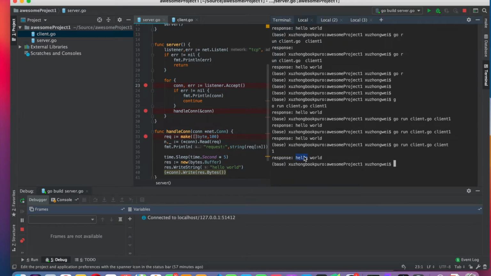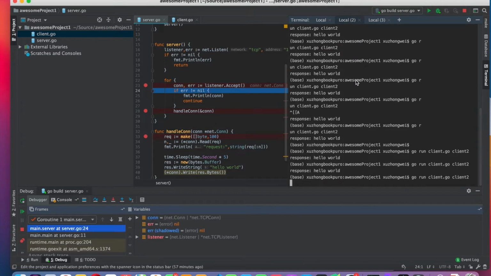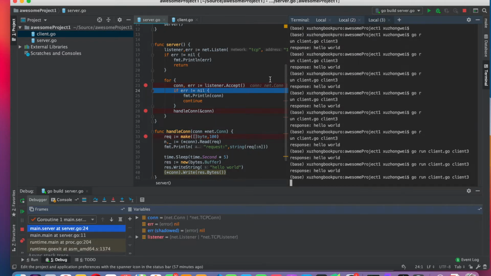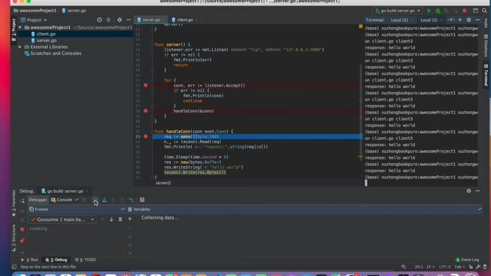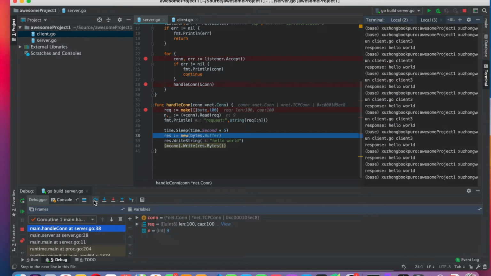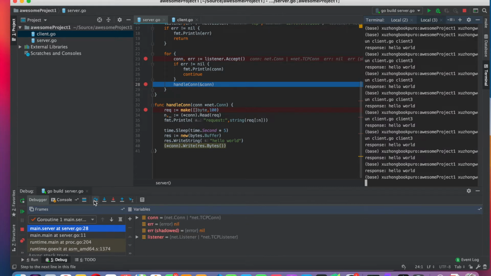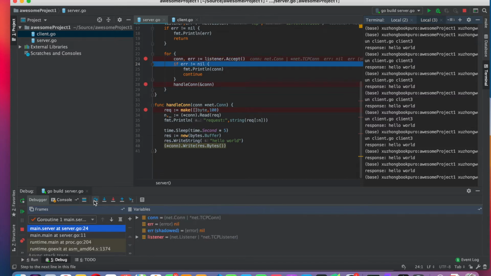Yes, hello world. So let me see what will happen if we send our request almost at the same time: client 1, client 2, and client 3. What happens here is that the server will deal with the connections from the client side sequentially, order by order. Only after the first handle of the connection finishes will the server handle the second connection. So the first connection is finished, and the server will step to the second connection.